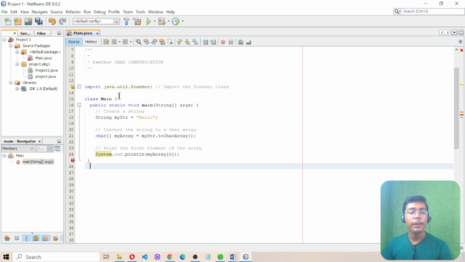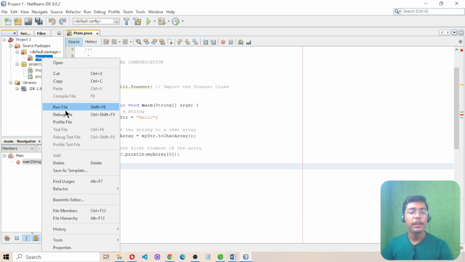Moving forward here, I will be running this main.java file, and to run this file, you can just press the shortcut key to run it. But if you don't want to run it with the shortcut key, you can directly move to the main.java file, and you just need to right-click and run your file.